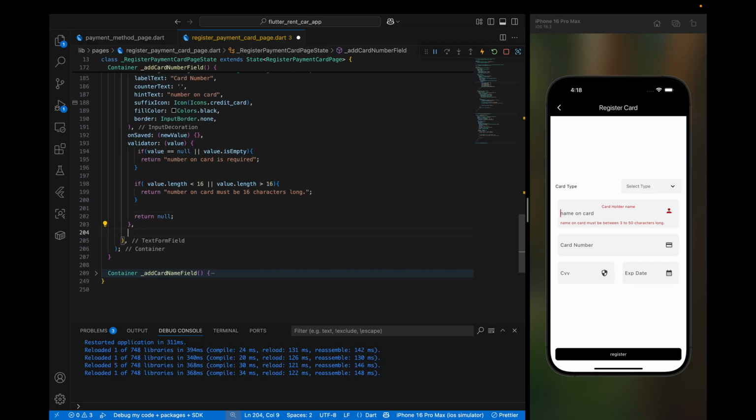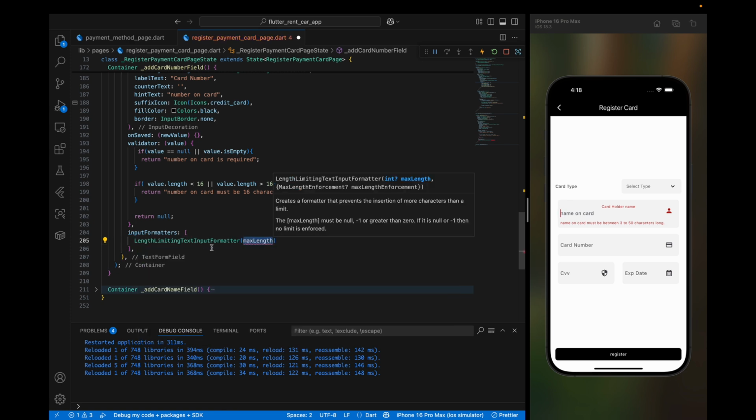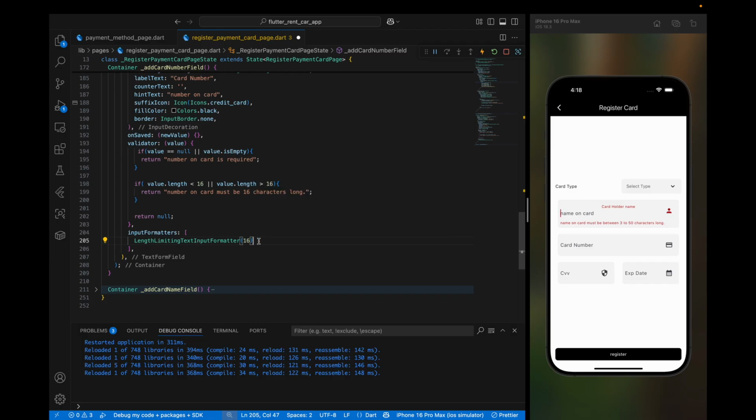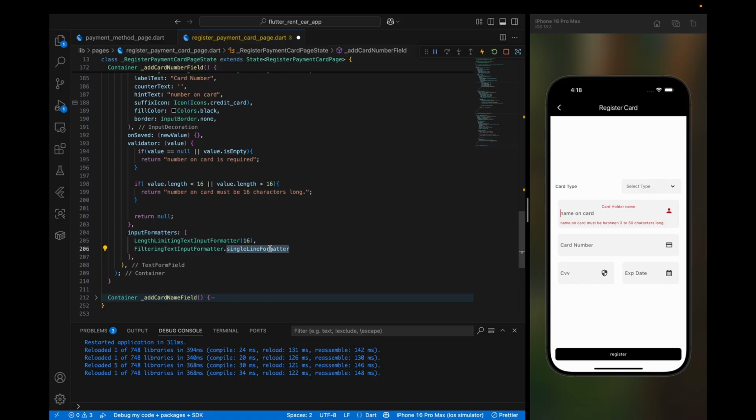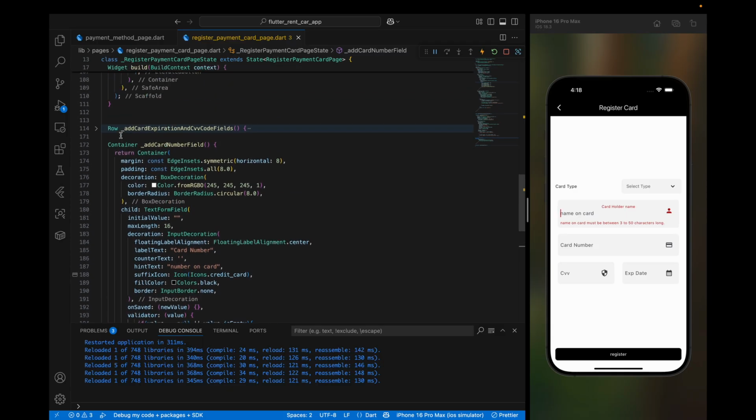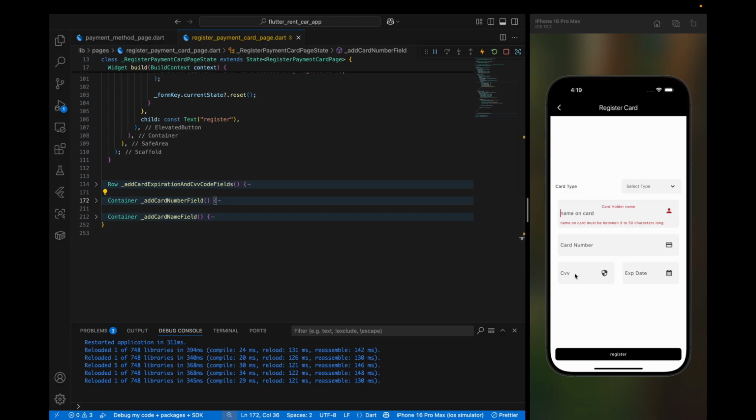Here you can also call this input formatter. Right here call the length limit, this will be 16, then give a comma and call the filter input formatter with the value as digits. So come right here and just call digits only. Save. Now copy. Let's go inside of these two forms for the CVC code and also for the expiration date.